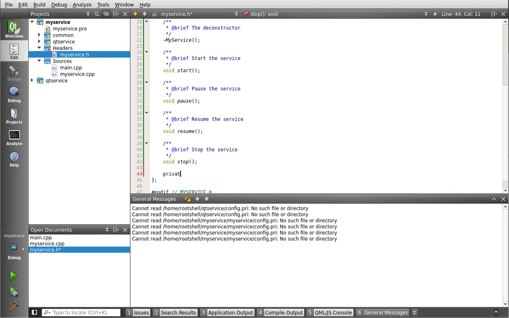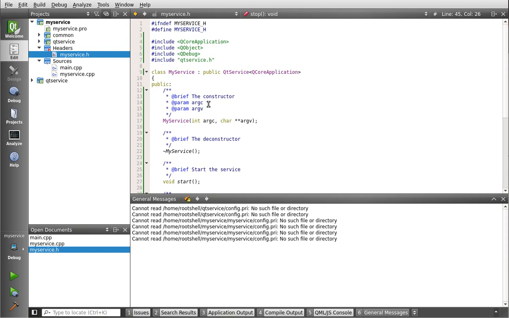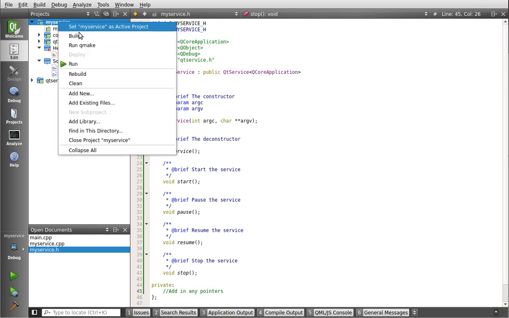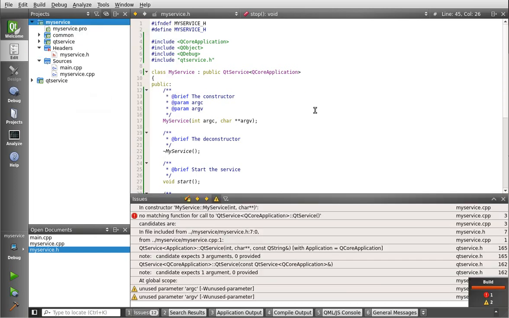All right, so notice how these are all public, and then private. Just going to say add in any pointers. All right, so let's get rid of that annoying little thing. Let's give this a good build, make sure it'll actually build up real fast.